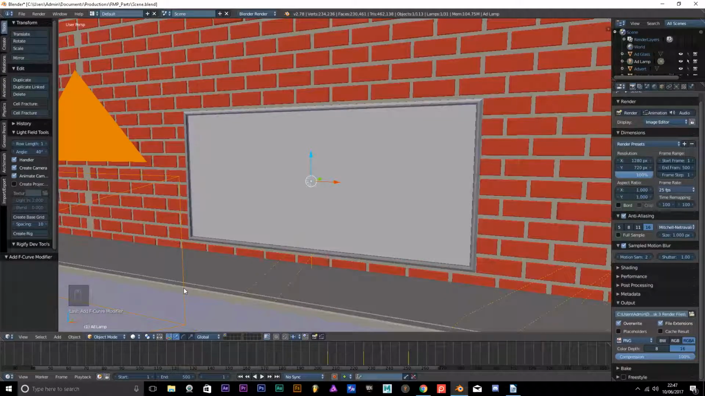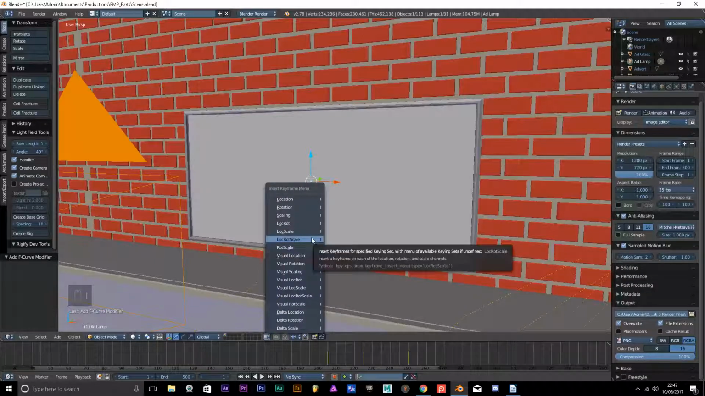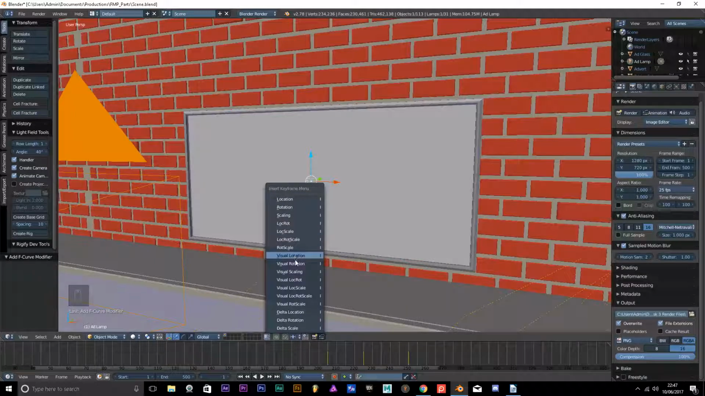I also, the I key is to insert a keyframe. If I press I, as you can see, it inserts. You got all these options of keyframing.